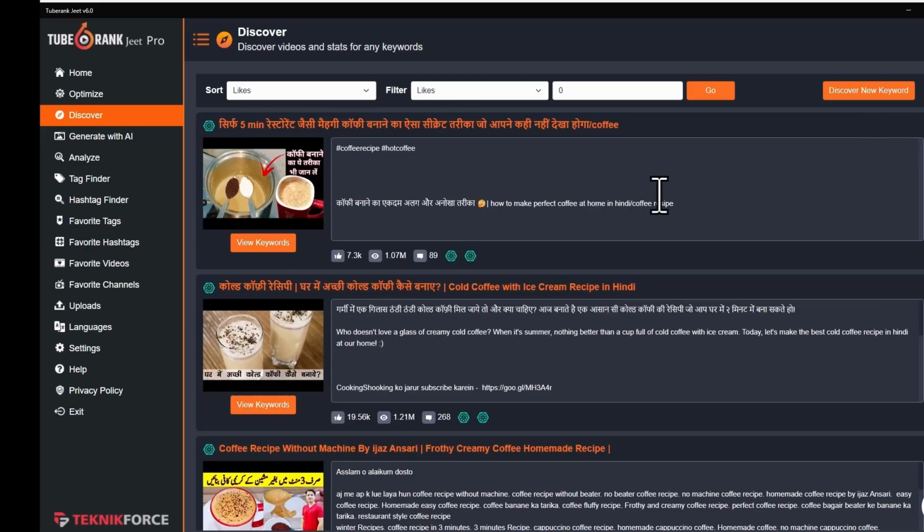It helps you in research, it helps you in ranking, it gives you the perfect optimization, and it gives you AI every step of the way. TubeRank Jeet is going to be your most favorite tool if you are a YouTuber. You're going to use it every day, not just for uploading videos, not just for optimization, but also for your research.